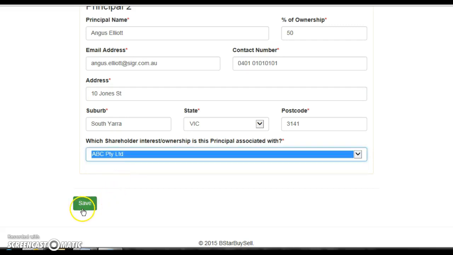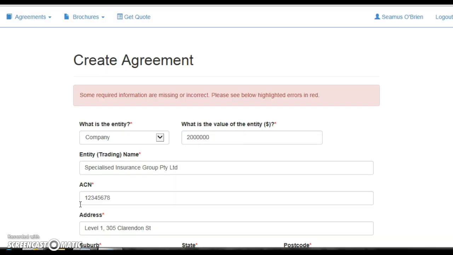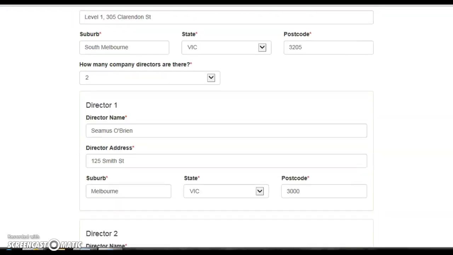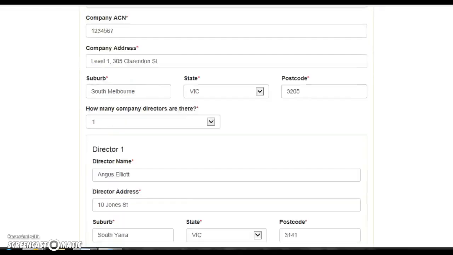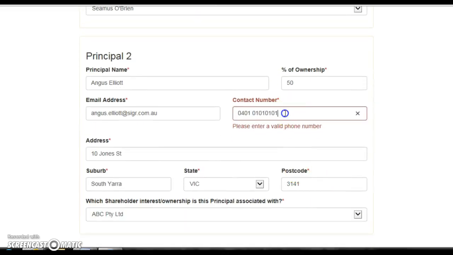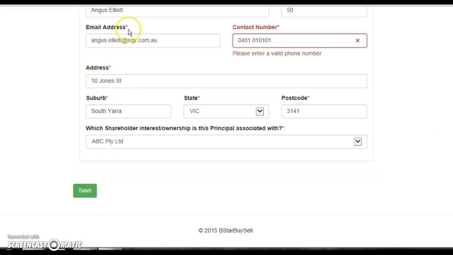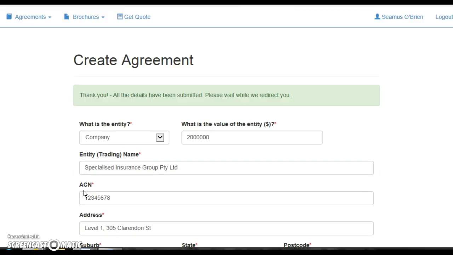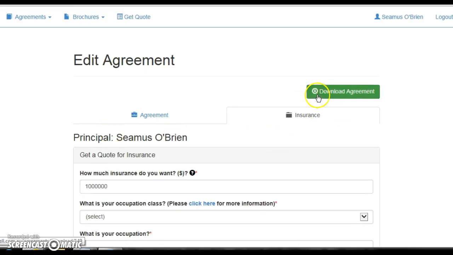So I click on that, it links it up, I click save, and there you go, it's telling me that something is missing. So scroll down, and we'll find out very quickly what that may be. I think I might have done one too many numbers on Gus's phone number. Yeah, too many numbers. So we'll pick up mistakes like that, as with the email address or the phone number. I click save, and again it says we're done. So the agreement's then ready to download here, and I'll go through that in another video.